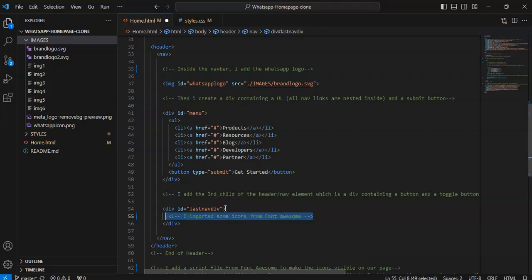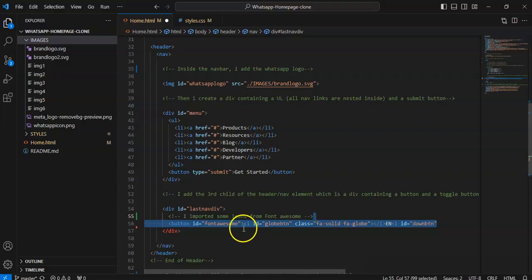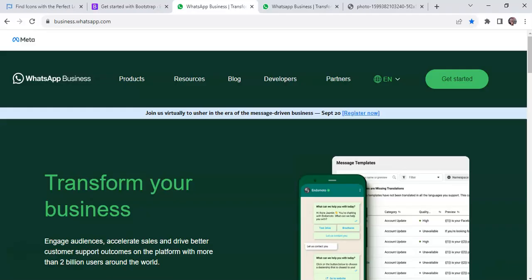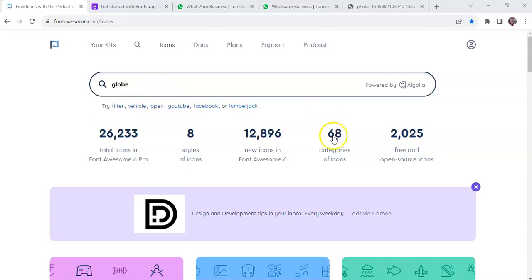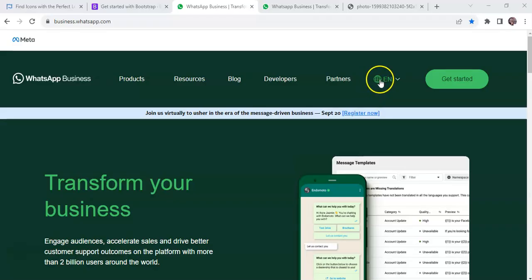Inside of it, I imported some icons from Font Awesome. The first thing I'm going to be having is the button, and inside the button, I'm going to have this icon, globe. Let me just show it to you. If you go to Font Awesome, now in their search on the home page, you see search for an icon. I'm going to search for globe. While it's loading, let me show you what exactly we're trying to get. All right, so this icon here is what we're trying to get. This one that looks like globe or bulb or something.